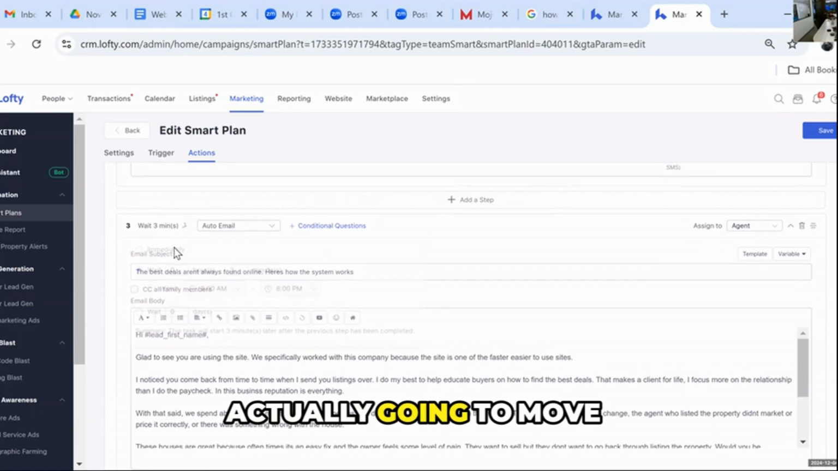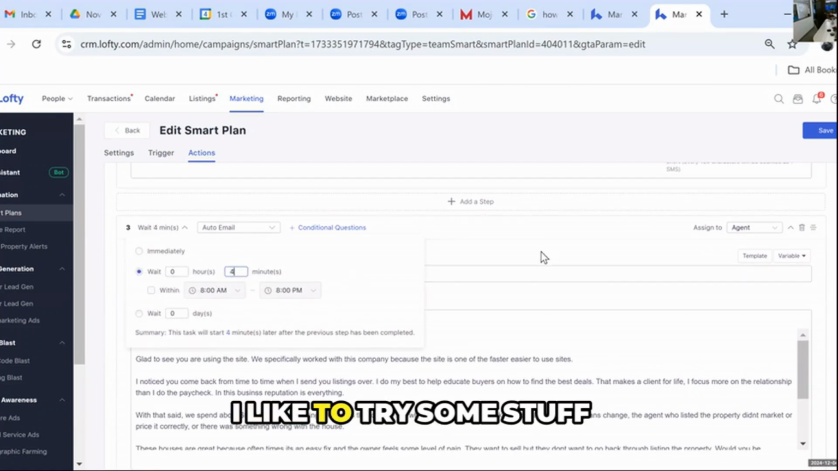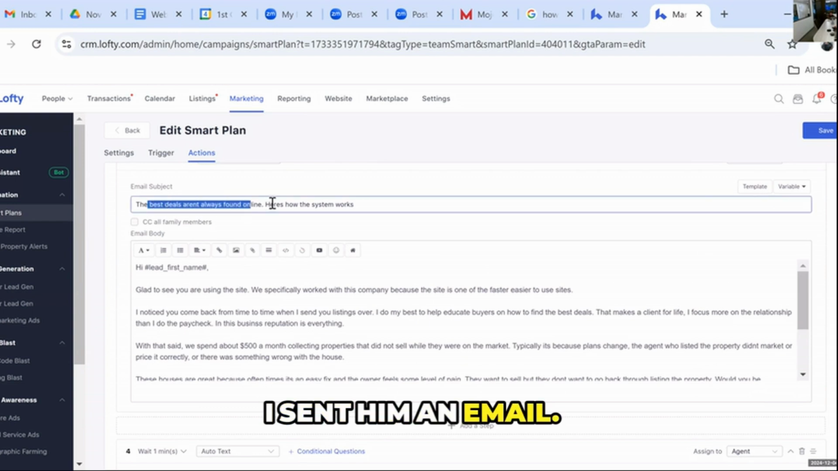And I'm actually going to move it to 5. I think 5's a little bit... No, I'll go to 4. I like to try some stuff out. I sent him an email: the best deals aren't always found online. Here's how the system works.